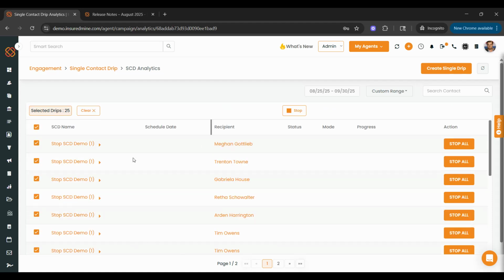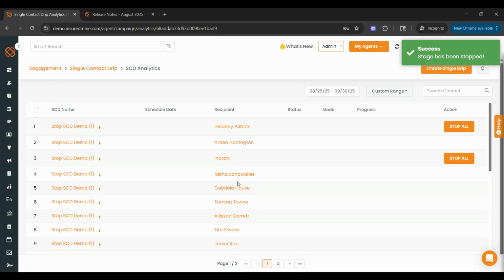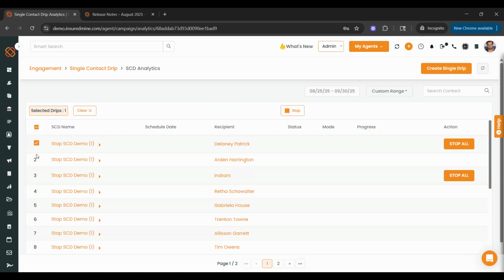So if I do not want to send this drip email to any of these recipients, I would select the checkbox here in the top left corner, and I would click the stop button to process that action. In addition to that, we can also individually select the options, just like this, if there are a handful of single contract drips that you want to stop rather than all of them at once.